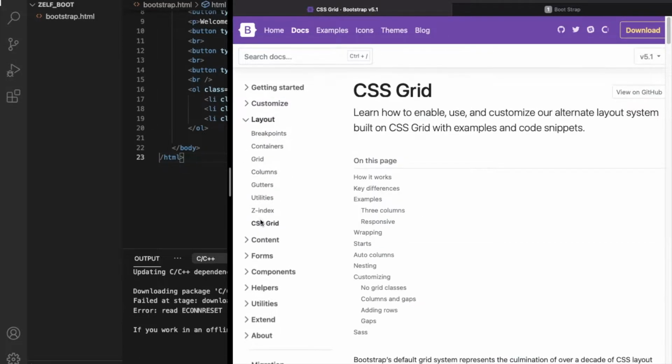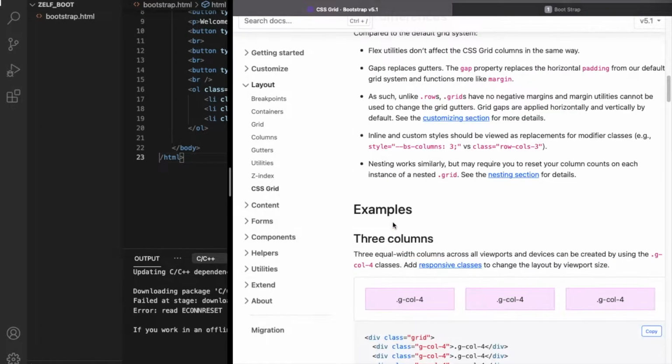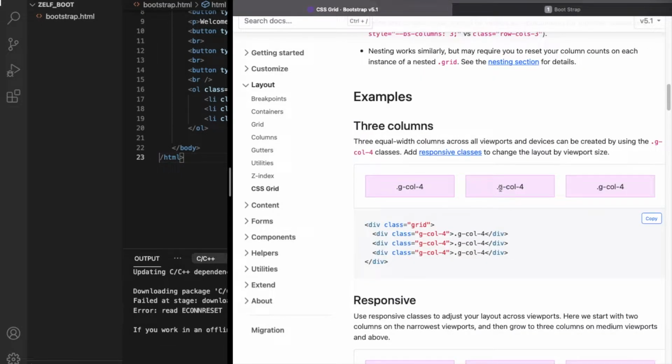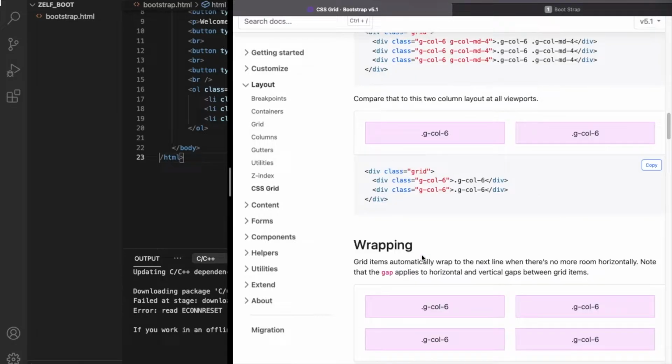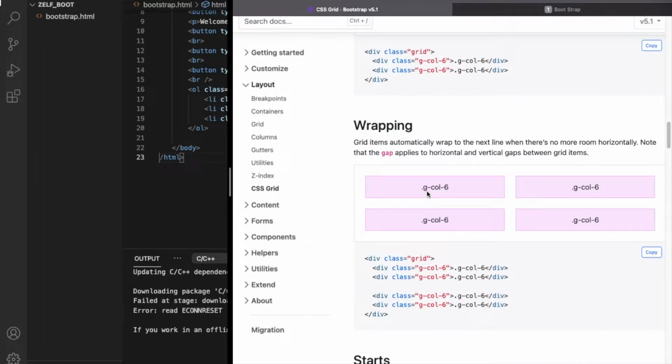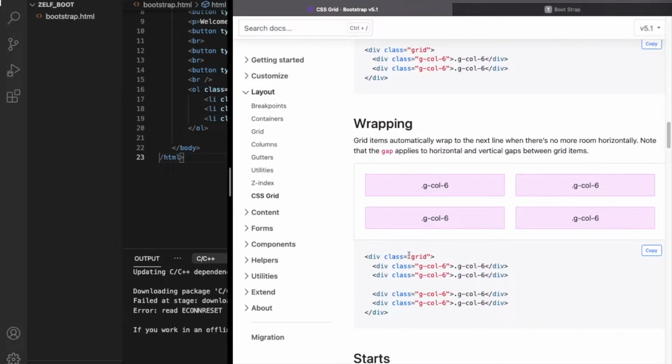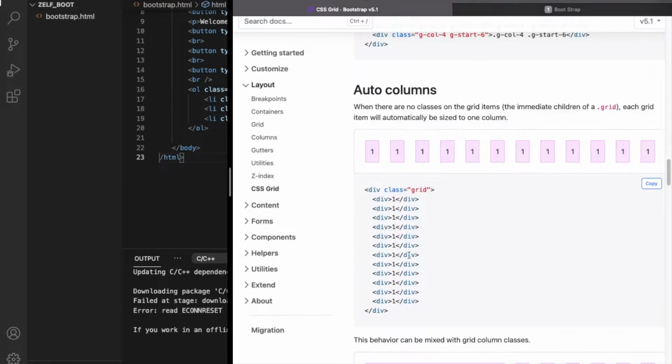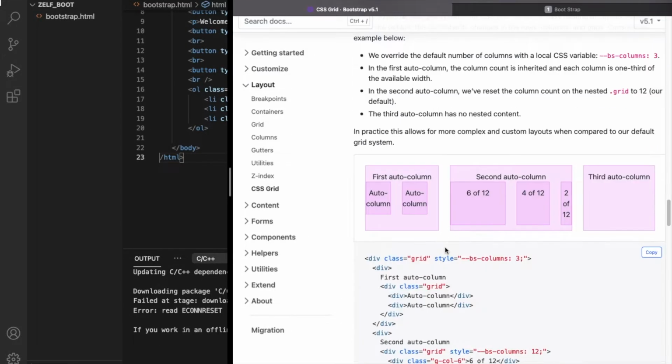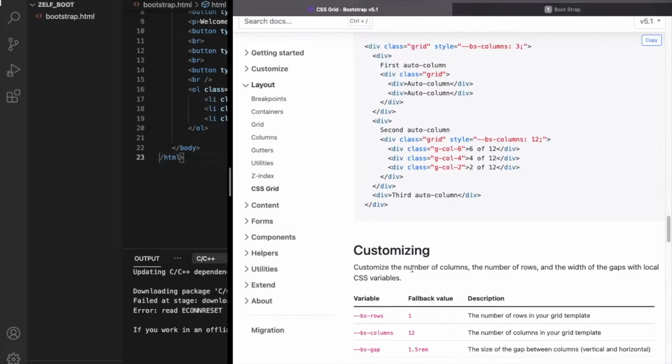Here you have CSS grid. You know CSS grids, right? You can see here column 4, g column 4. If you give it a grid, it will appear like this. You have different grids, and if you have spacing, this is what happens. Column 6, fine. So you will have this type of thing, and you can do experiments on these.